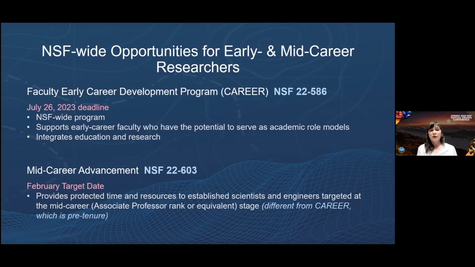There are also some NSF-wide opportunities for early and mid-career researchers. The CAREER program, Faculty Early Career Development Program, has a July deadline, and it supports early career faculty, and this means associate scientists or pre-tenure who have the potential to serve as academic role models. It strongly integrates education and research as a 5-year award, and it's very important that you contact the program officer for the program that you're going to apply to find out if there are any particular issues that you should be aware of or pay attention to in the solicitation.